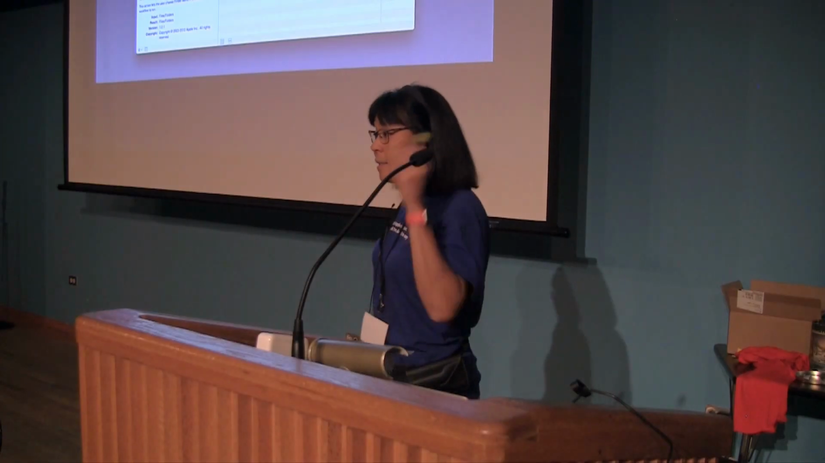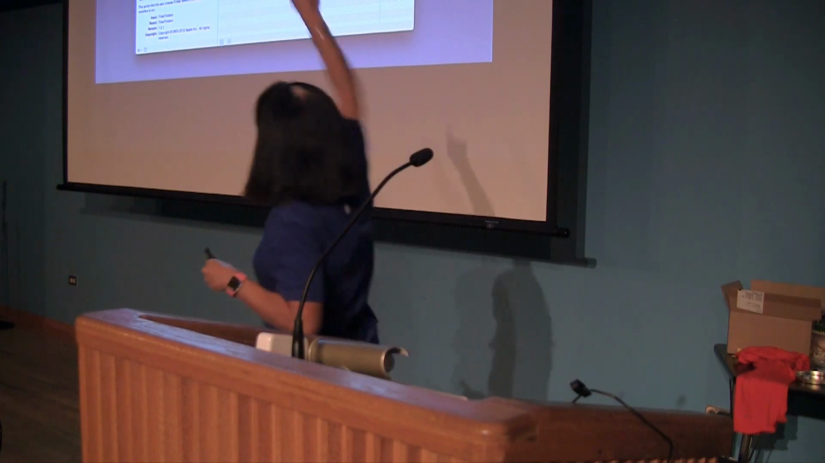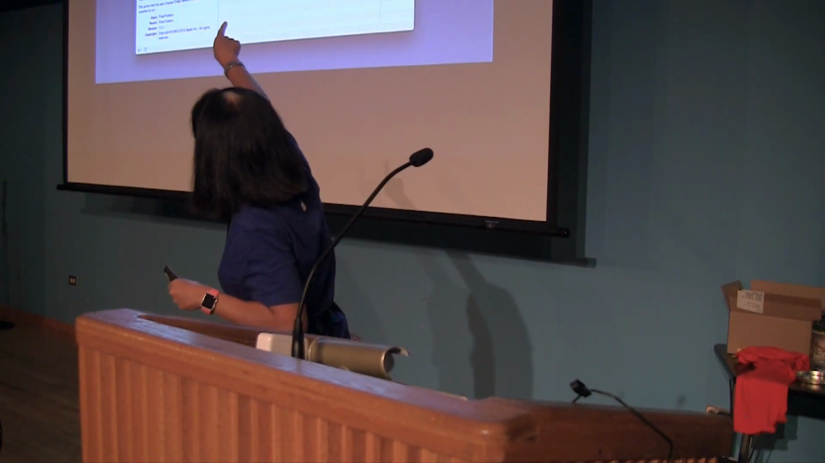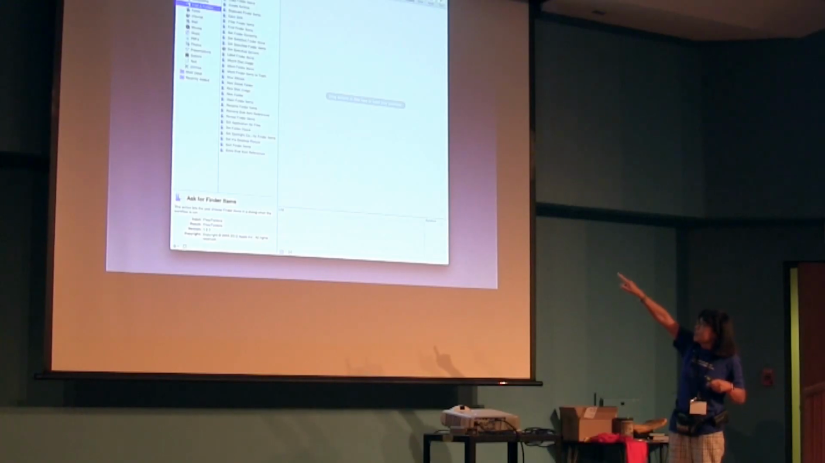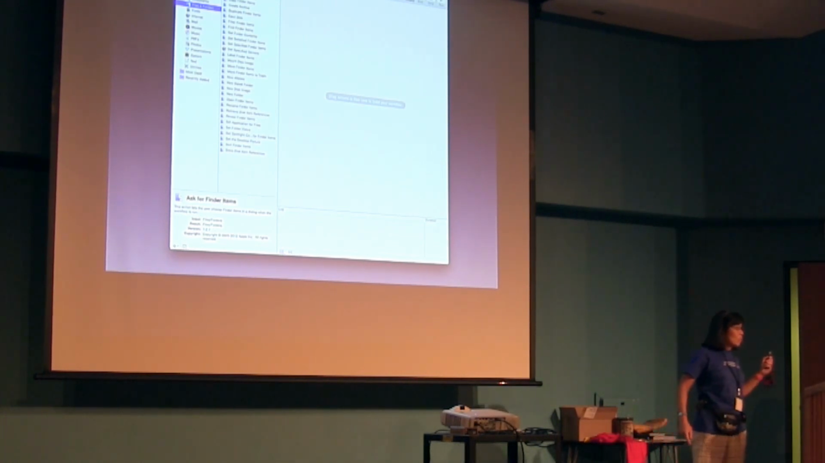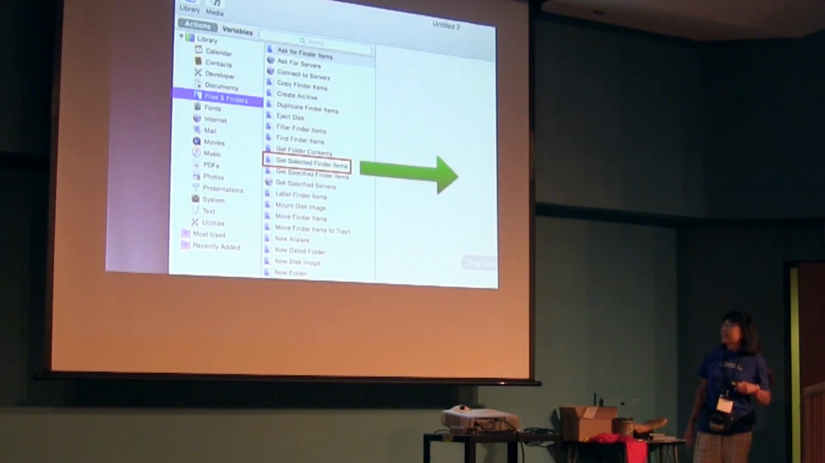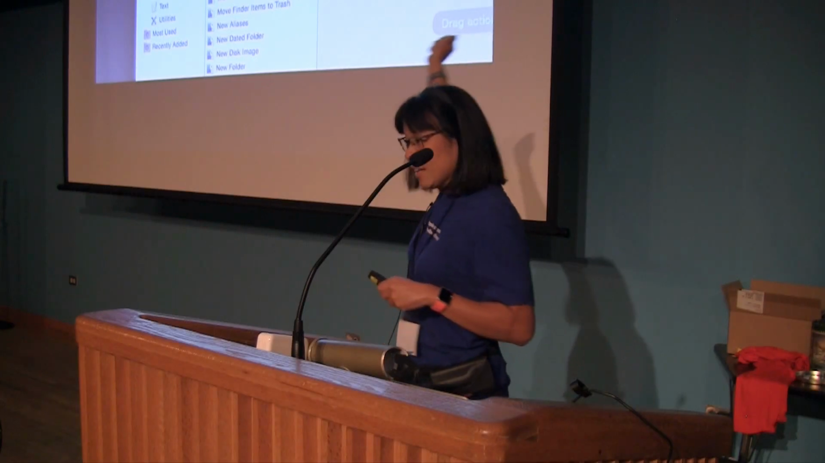So we want to get the list of files in the Finder that you've selected. So if you go down through the list, you'll see there's an item called Get Selected Finder Items. So we're going to focus there. Get Selected Finder Items. You take that, you drag it over.